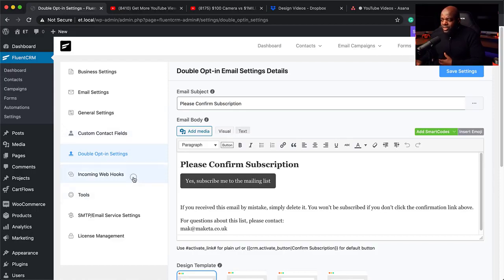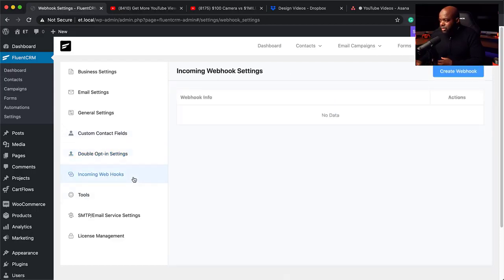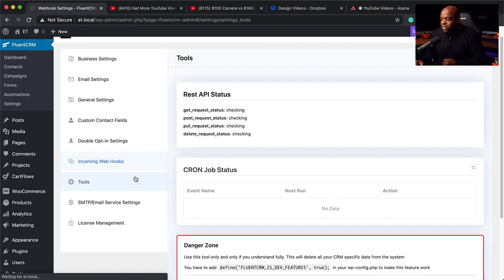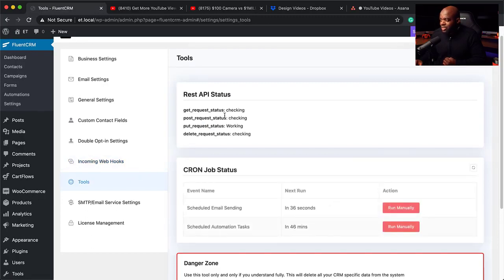Now, there are also advanced features here like incoming webhooks. This is where a separate website can pass on data to your website via webhooks. And this is also very, very powerful. I haven't started using this, but very soon I am going to be using webhooks, and I'll also be doing some tutorials. All right, we also have tools here, and this is just checking the status of what is happening on your website and its connections. So if everything is working fine here, you're going to get your status.